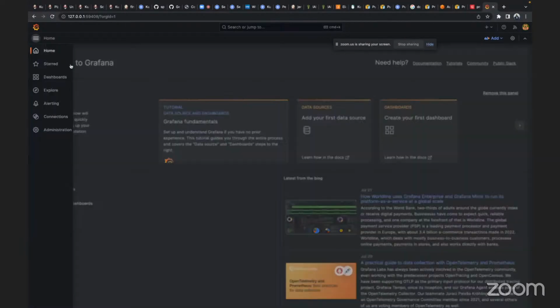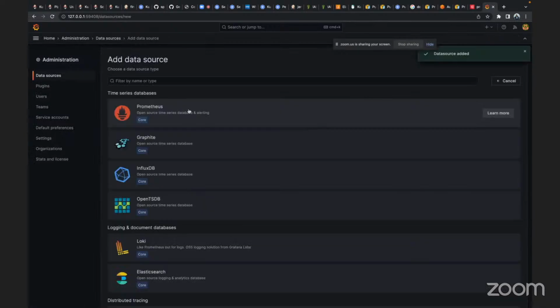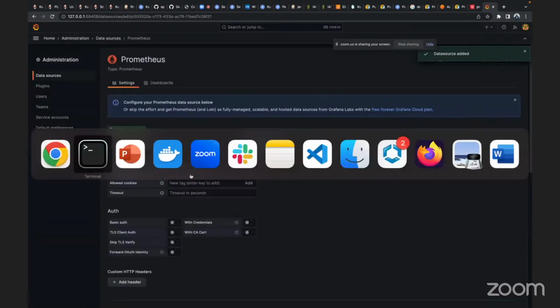First thing first, हमें data source configure करना पड़ेगा. Since Prometheus is a component which is going to pull the metrics from the Kubernetes cluster, we need to connect to Prometheus to pull those metrics and show them in the form of graphs and charts in Grafana. So we'll need to configure it. Configure your data source, add data source Prometheus, set up the URL.